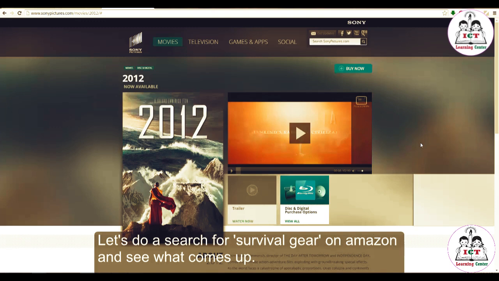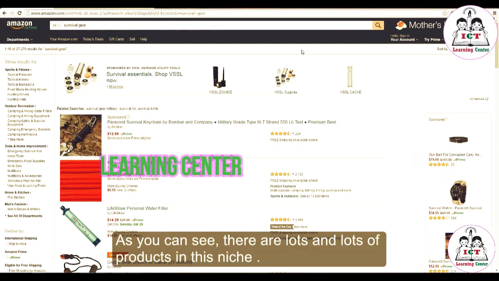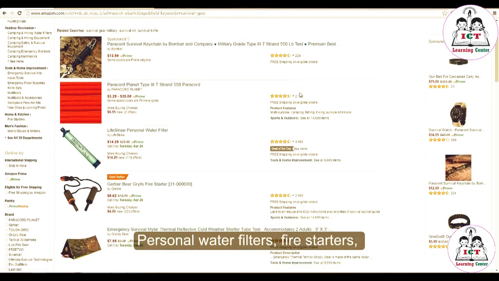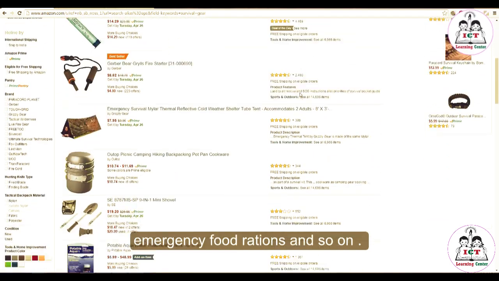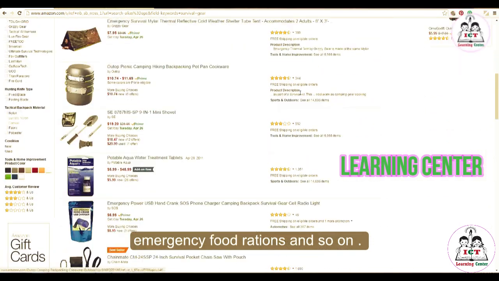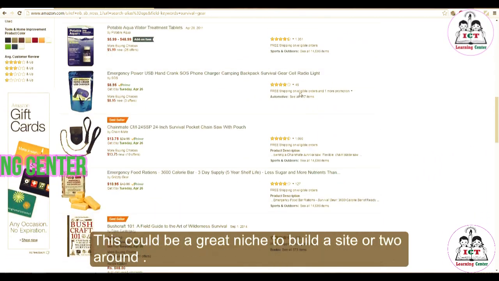Let's do a search for survival gear on Amazon and see what comes up. As you can see, there are lots and lots of products in this niche. Personal water filters, fire starters, thermal cold weather shelters, portable water treatment tablets, emergency food rations, and so on. This could be a great niche to build a site or two around.